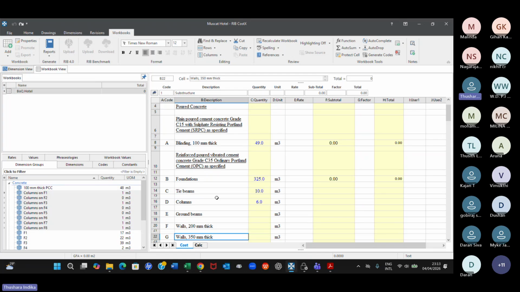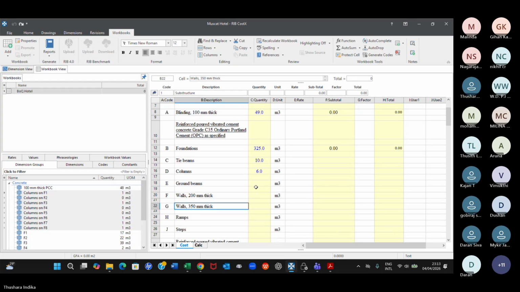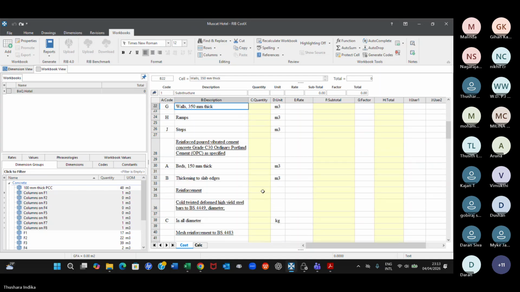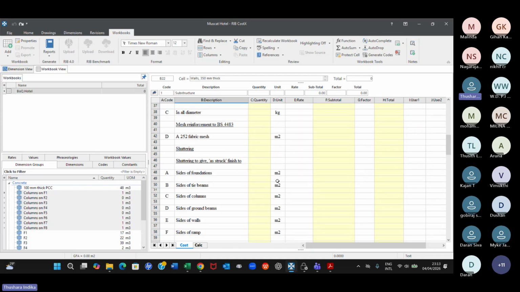Right now, we have linked the column quantity, tie beam, foundation, and the blinding. I'll come to the shuttering of these items now. So with that, we'll stop for today. I didn't measure shuttering. How can you include the items or the quantities now? I didn't put the shuttering. I didn't measure the shuttering, for example.